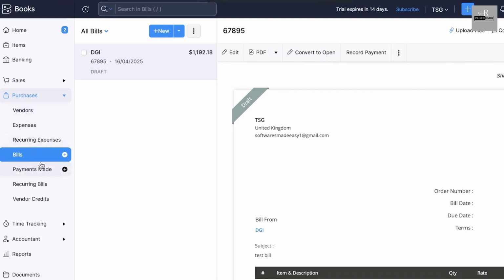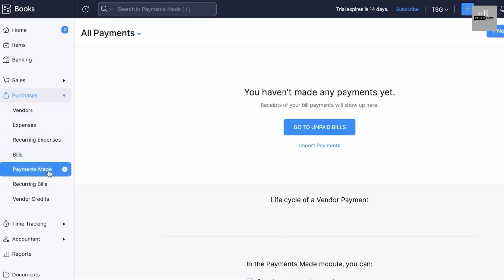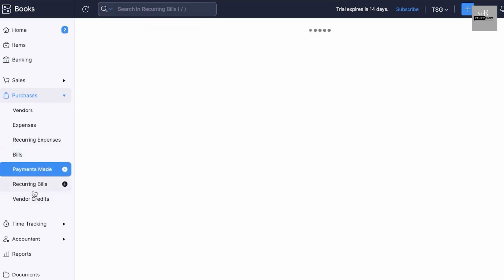The next options we get is payment made, and this is where I will be able to see my unpaid bills. Then we have the recurring bills here.